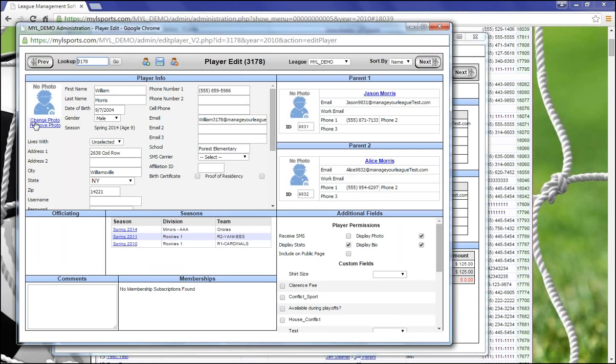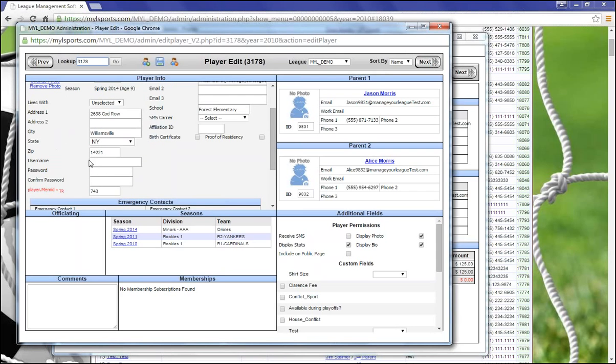So we have a couple options in here. You can actually add photos. You can change photo or remove a photo. A lot of leagues are doing this now for security purposes, obviously, to make sure the players are who they are, and even the parents are putting in the parent pictures to make sure the parents are who they are. So the first name here, last name, you can change all their main information, date of birth. For the player, you can add a username and password here so they can log into the front end if they like.